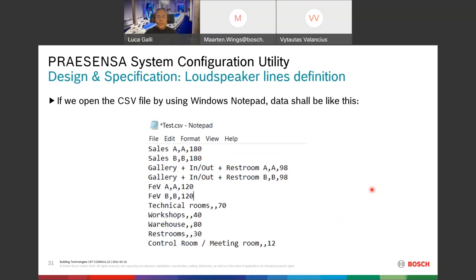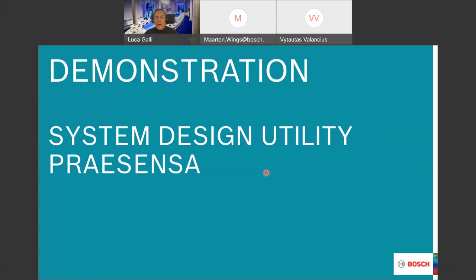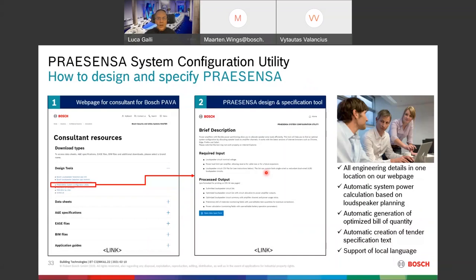If you want to take a look at the format of the CSV file, you can of course also open it using Windows Notepad, and you will have something like this. So the name, a separator that could be a comma, the AB if it is a redundant line, and the total power consumption, nothing more. Quite easy to set up the documents we need. Now, having these documents available, we can start our demo in real life.